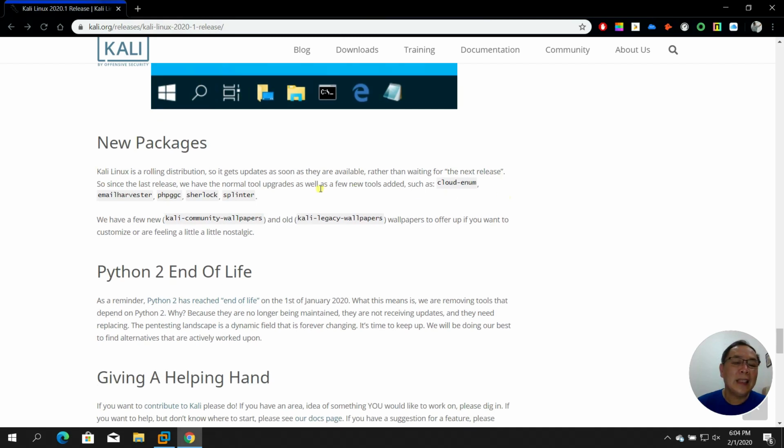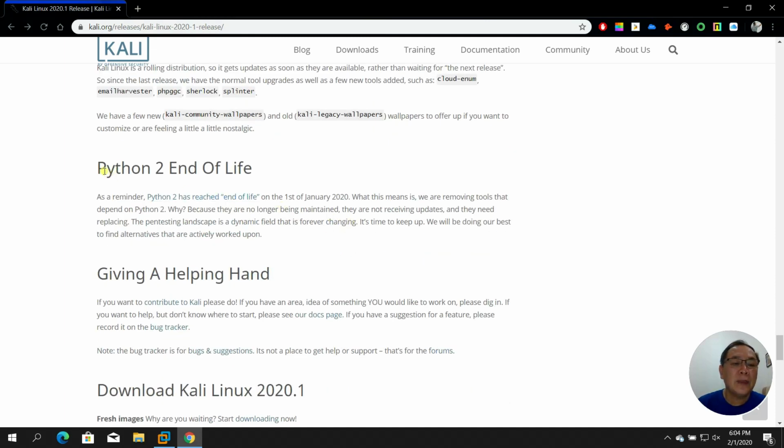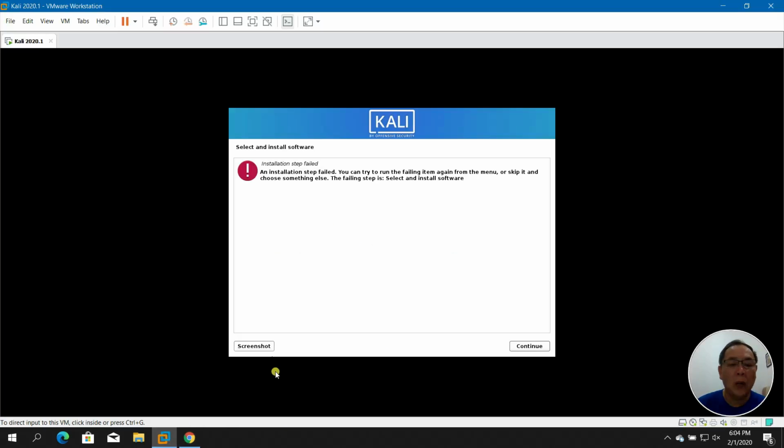And some new packages were added, like CloudMapper, EmailHarvester, PHP, GCC, Sherlock, and Splinter. And according to this information, Python 2 is end of life, meaning that Kali no longer uses Python version 2. The end of life is the 1st of January. So most likely, this Kali Linux 2020.1 is using Python version 3. Let's get back to our installation.